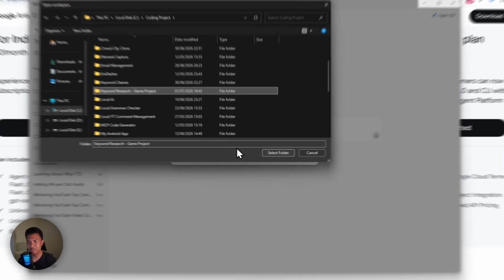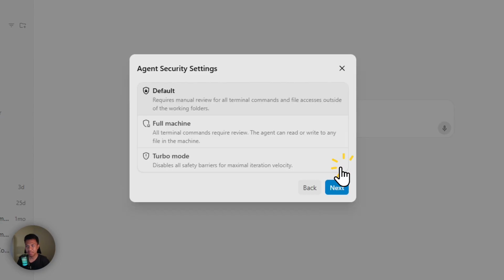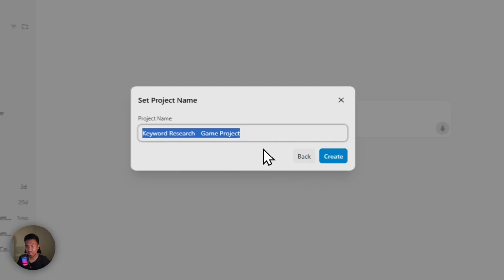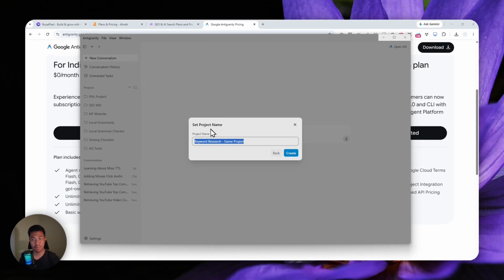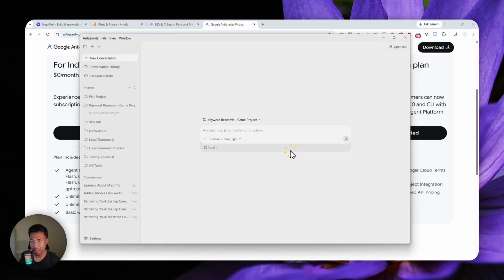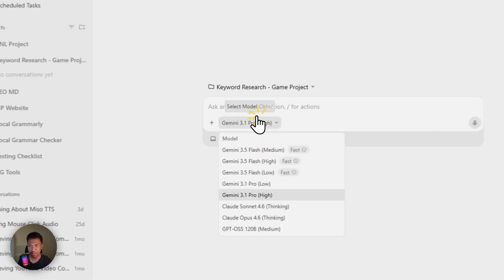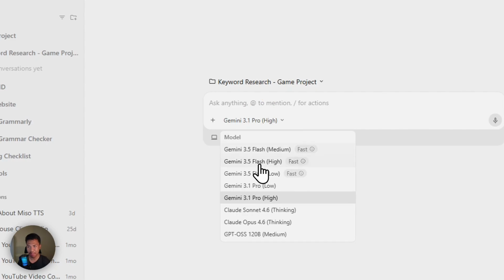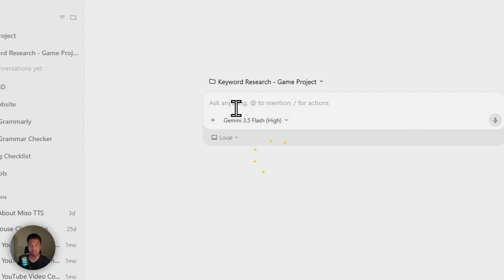Hit enter and select project. Click next, and okay, so I just select default, next again, and okay, you can specify the name if you want to, but that is optional. Create, and there you go. Now, before we start doing the keyword research, I would like to just do a little bit of brainstorming with AI. So I'll select Gemini 3.5 Flash High, so I'll get a much faster answer.